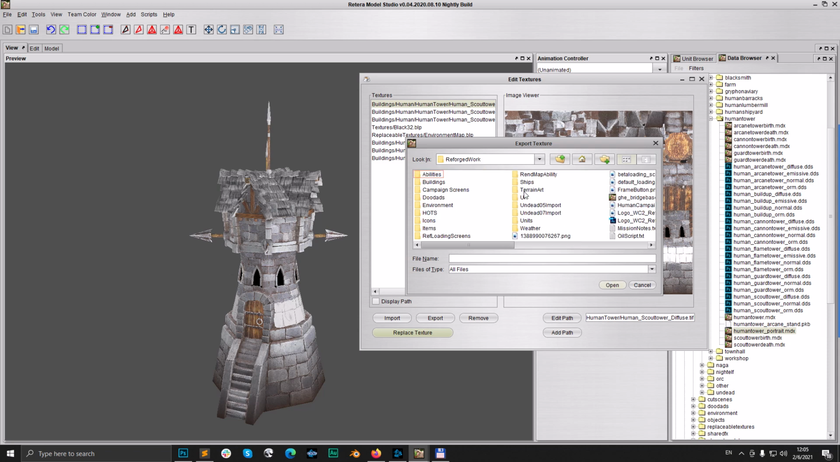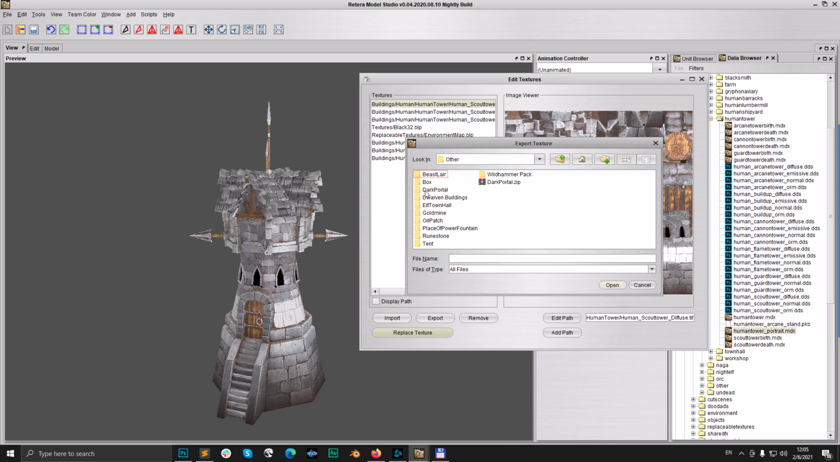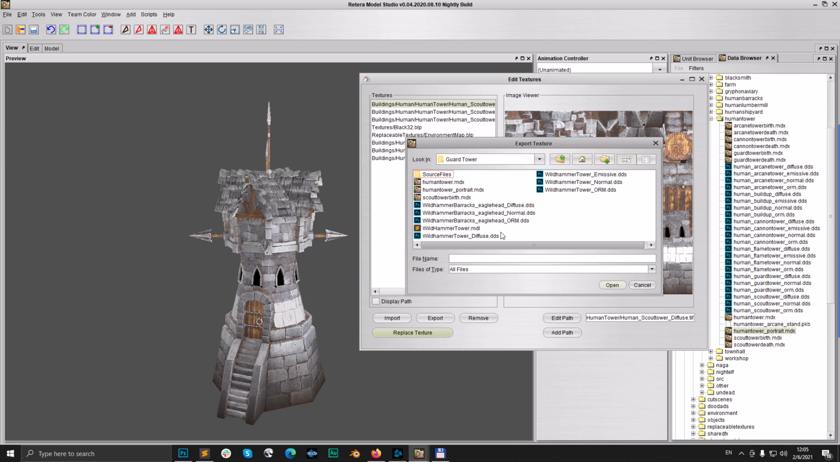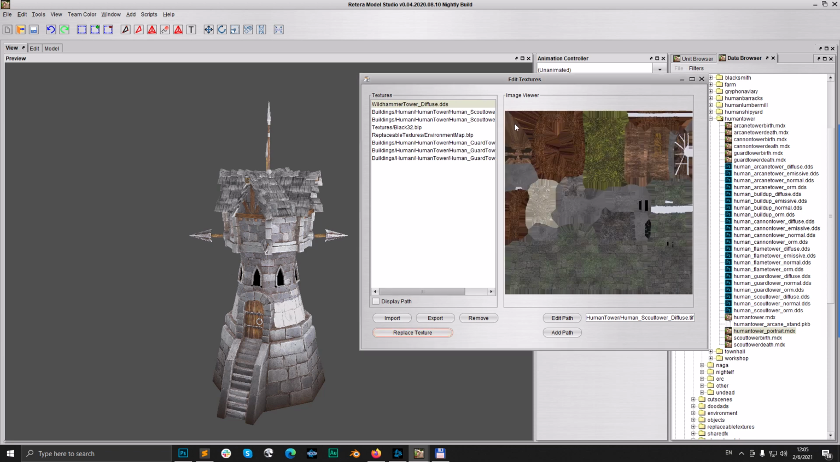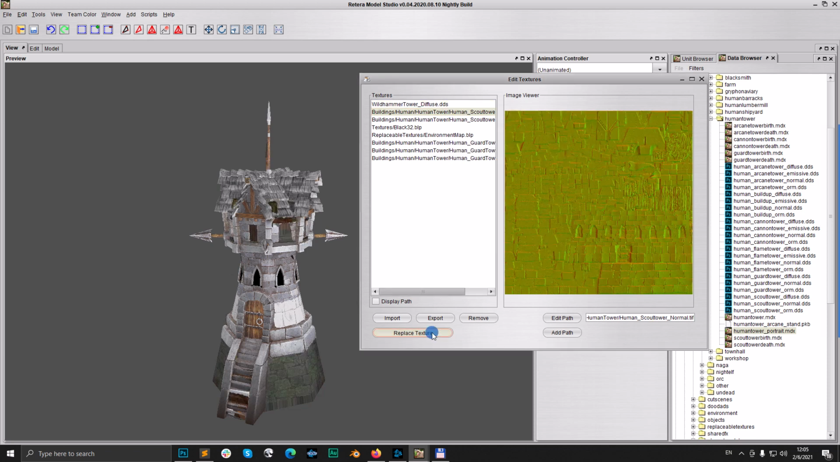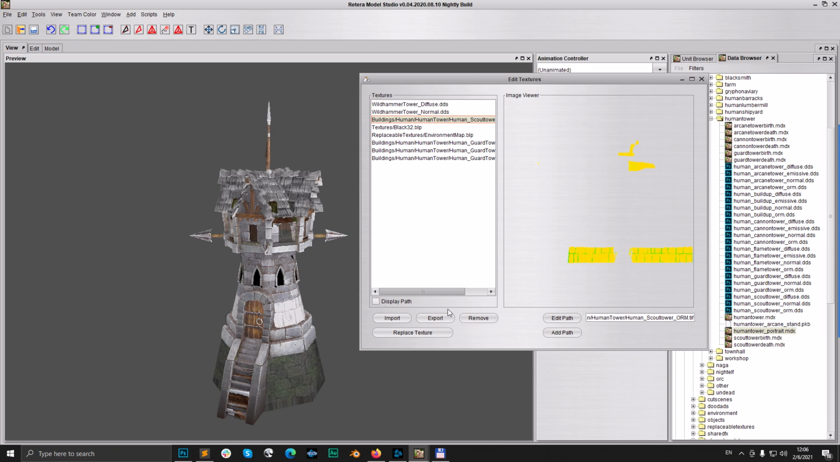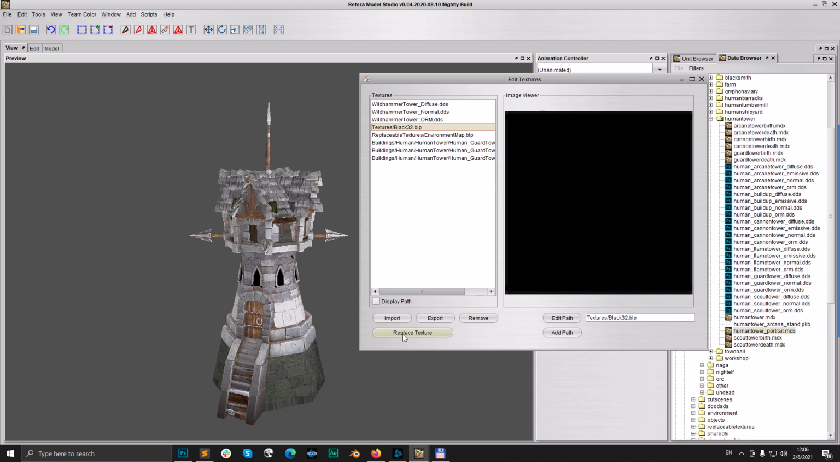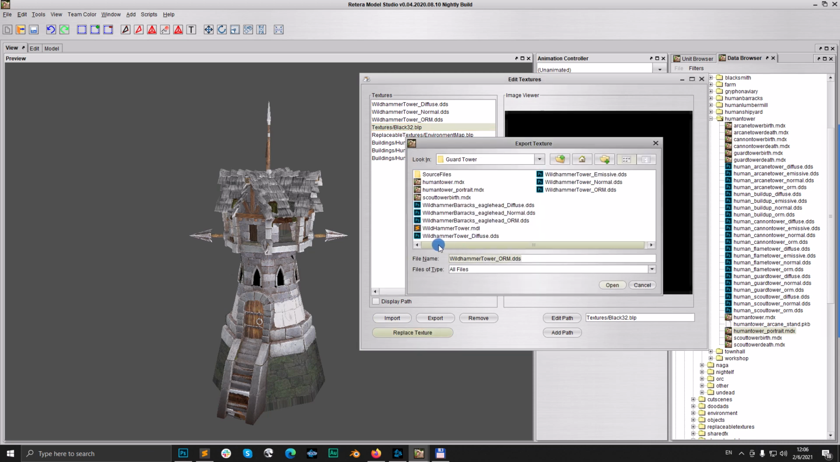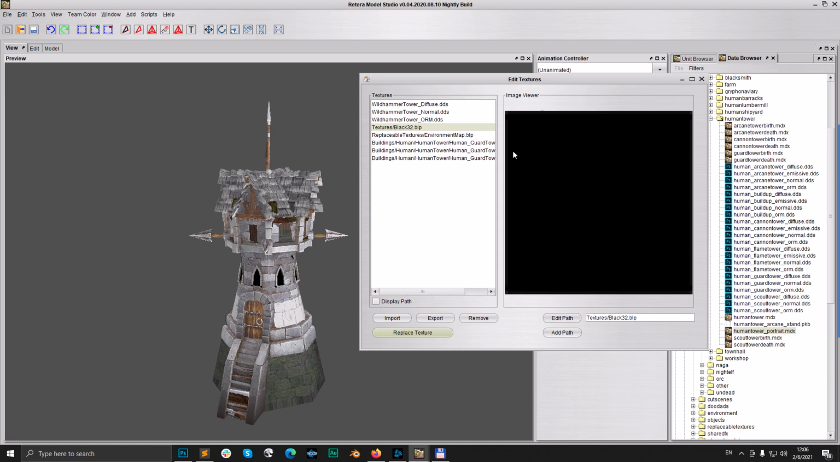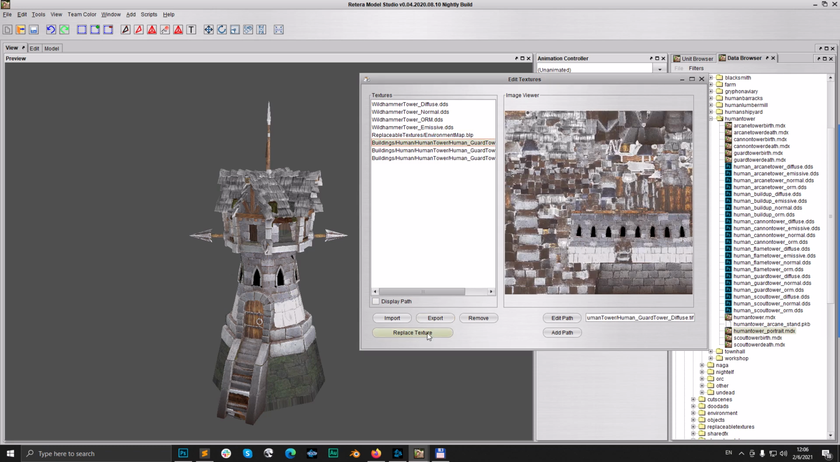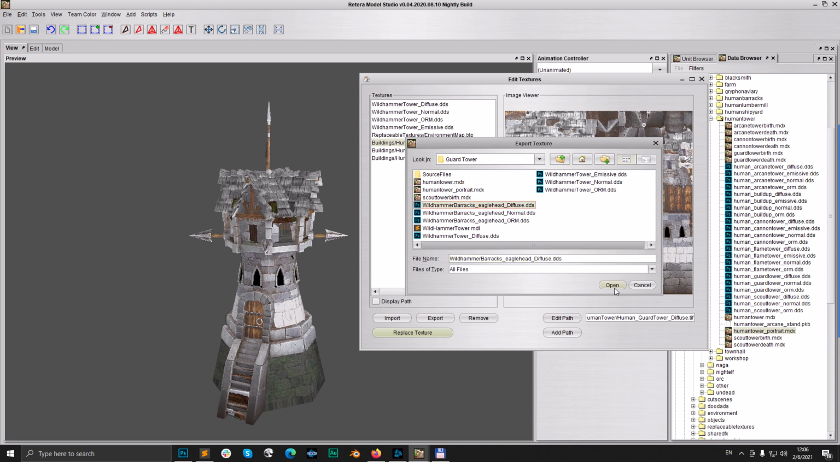Okay, Reforged work, buildings, other, wild hammer pack, quad tower. So what do we have? We have the main tower textures, like diffuse and normal and ORM and emissive. Black 32 is basically emissive. Nice. And then we have our additional material for the eagle head.